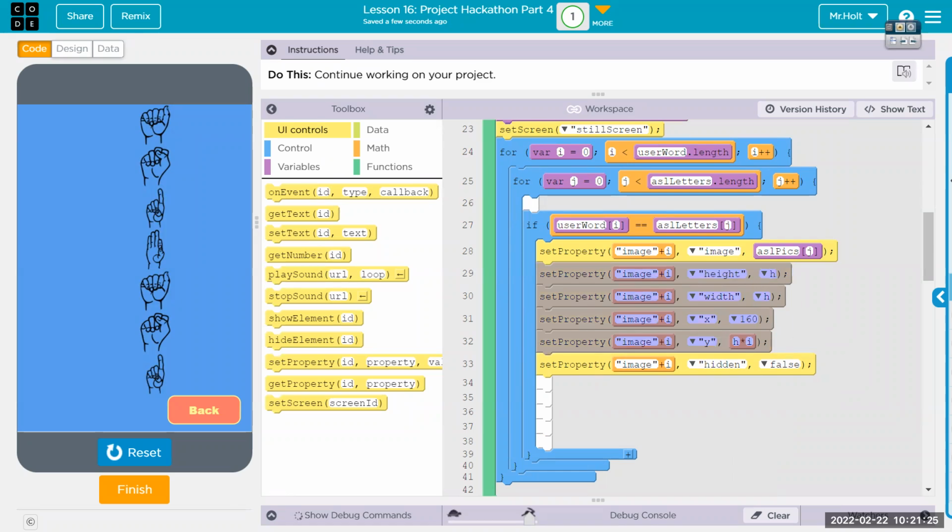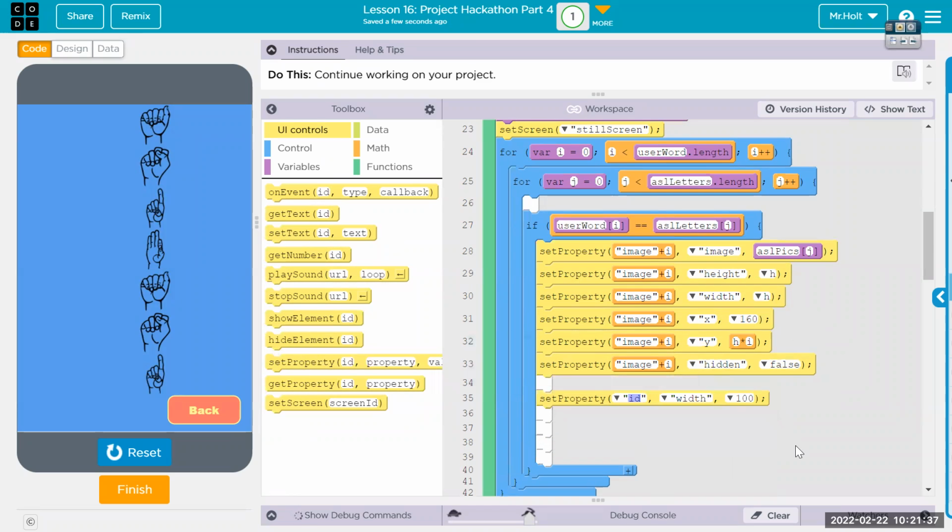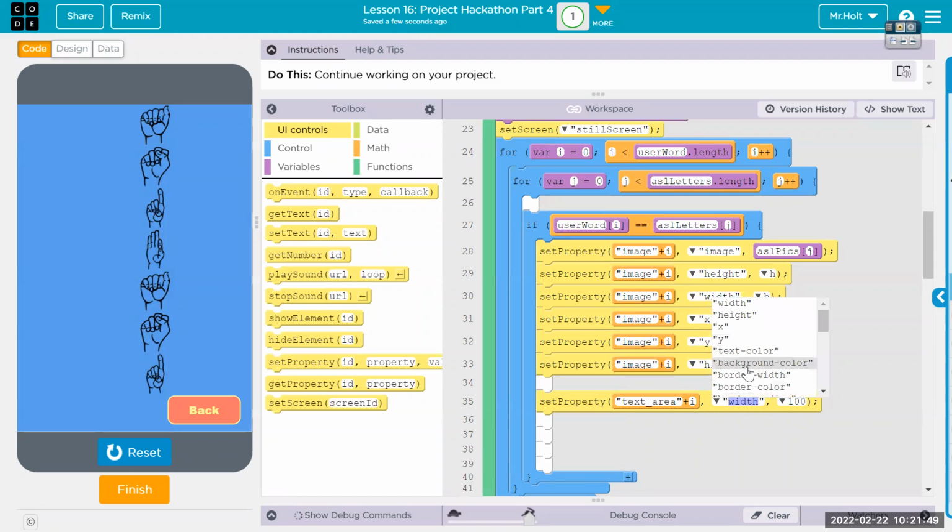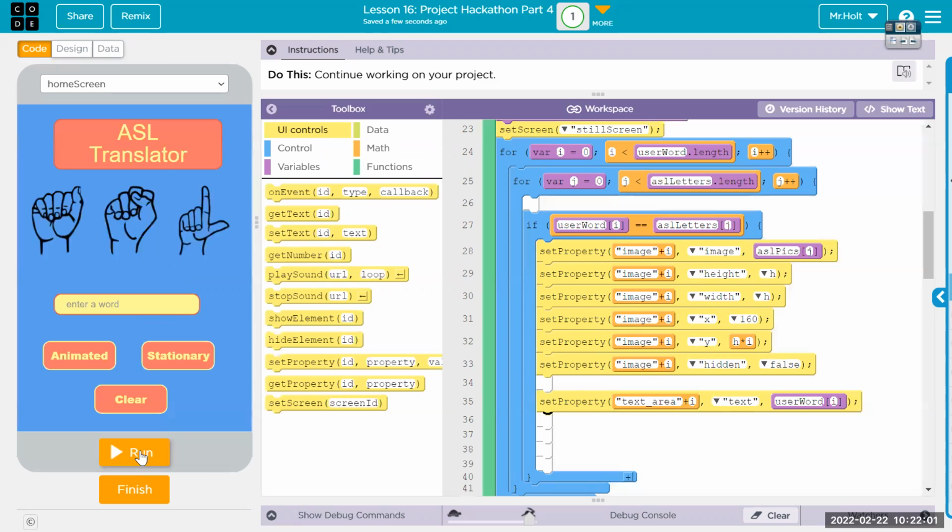Actually, all these X and Y things can be on the same block, but we don't have that block here. Okay, we need to set all the text areas, 1 through text underscore area plus I, set its text to the user word letter, user word index I, and we need to do all of the height, width, and depth stuff.